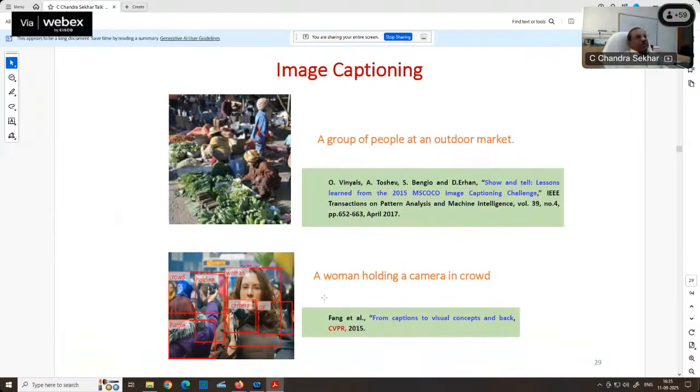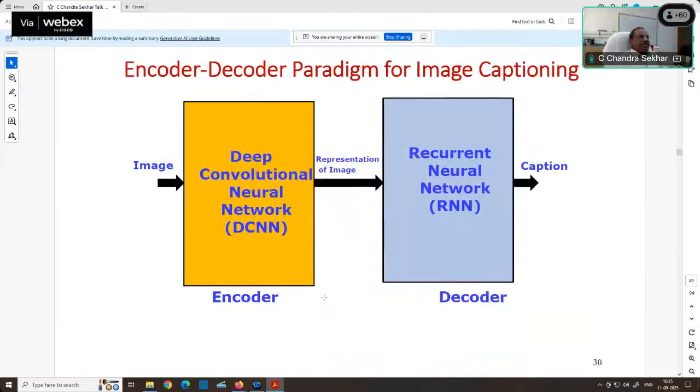Now we'll look at how we can perform the image captioning task using the CNN model as one of the modules. As we discussed earlier, the image captioning task involves taking an image as input and then generating a caption corresponding to the content of that. And the encoder decoder paradigm for this task uses an encoder module and a decoder module. The encoder module needs to take an image as input and then come up with a representation of the image.